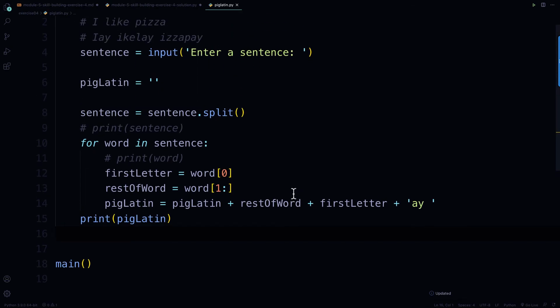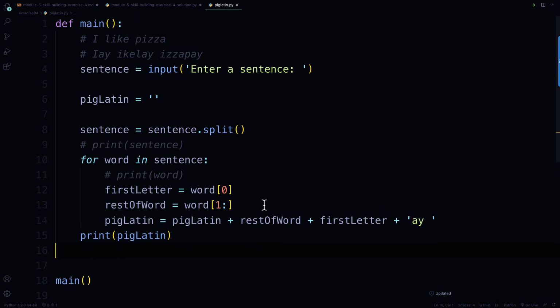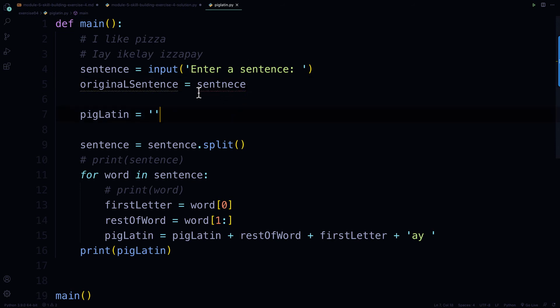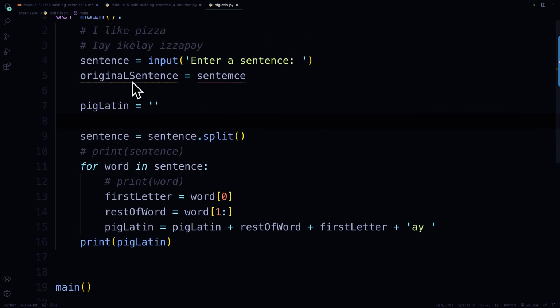So someone's going to say, hey, Bruce, what about the original sentence? Don't you want to show the original sentence? What I could do right here is say original sentence equals the sentence that got entered. I'm not good at spelling tonight. There we go. What I'm doing is saying, hey, Python, hold on to that value in this other variable called original sentence. And of course, VS Code is saying, hey, Bruce, you're not using that variable, so it's giving me a little squiggly under there.